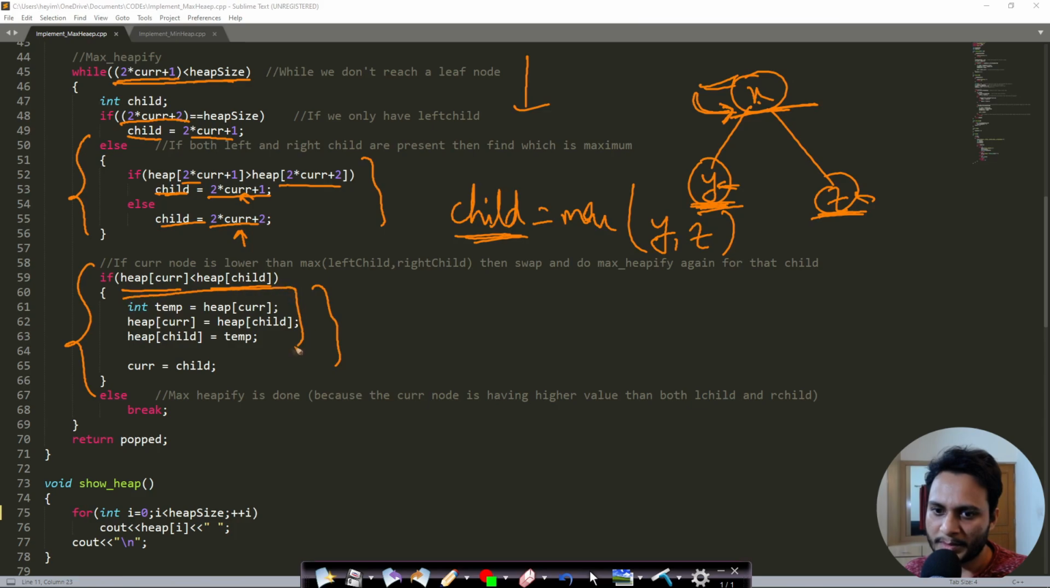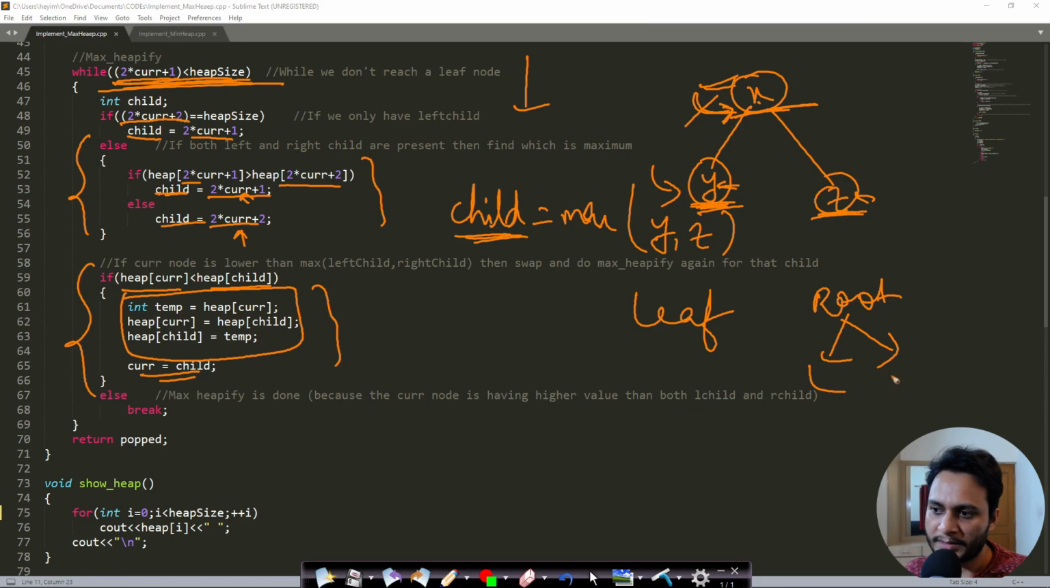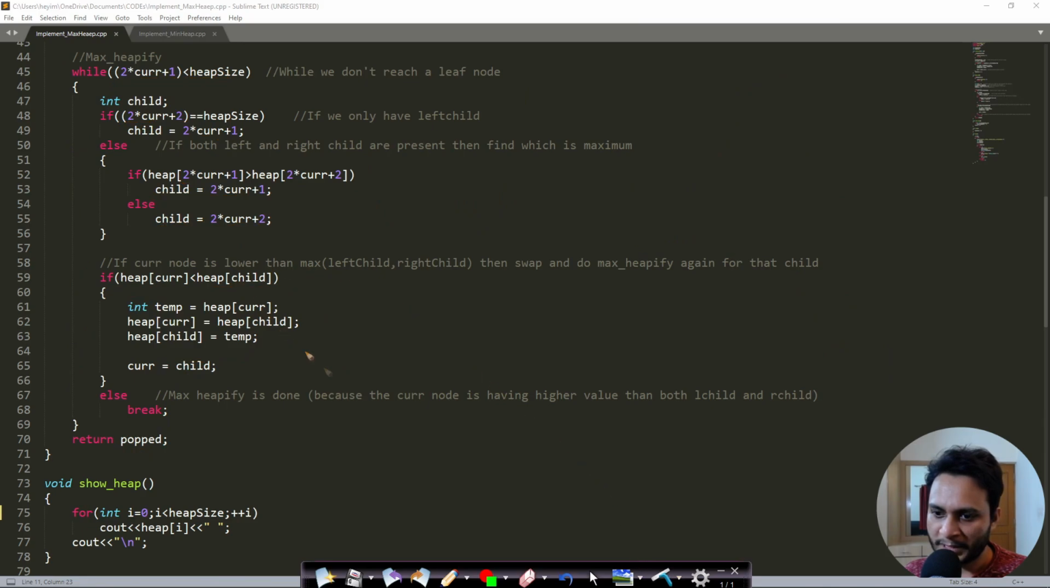So this is the swap code. We will be swapping the values, and current will again be pointing to the child index. And we will be repeating this entire process again and again. So where will we stop? We will stop if we reach a leaf node. This is the condition which is checking for the leaf node. And the second condition is that if the root node is greater than both the left as well as the right child, then also we will stop there, right? After ending this max heapify, whatever value was popped will be returned. So this is the entire implementation of heap push as well as heap pop.